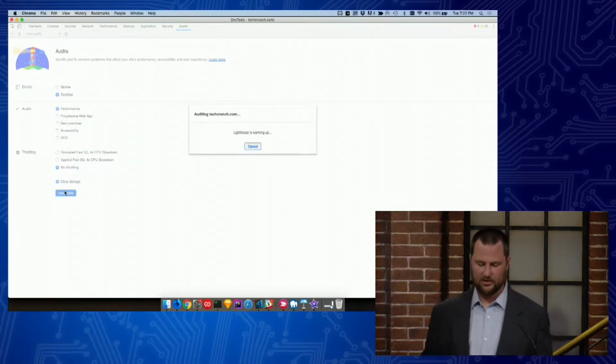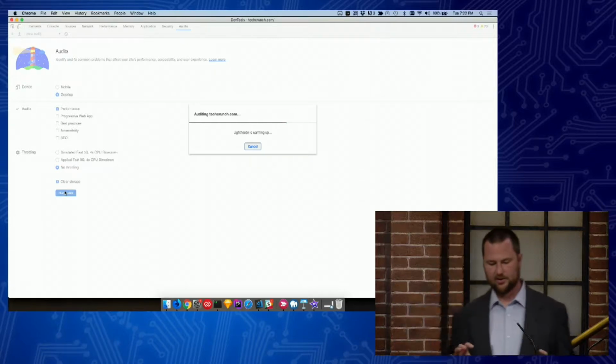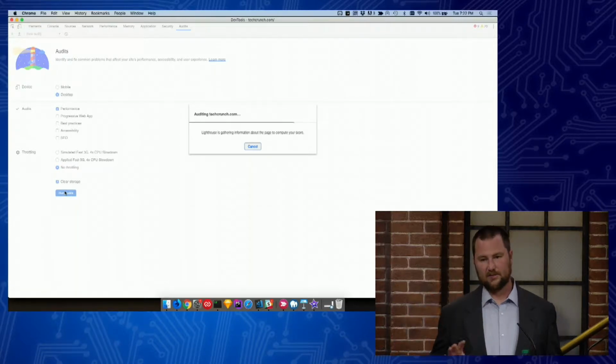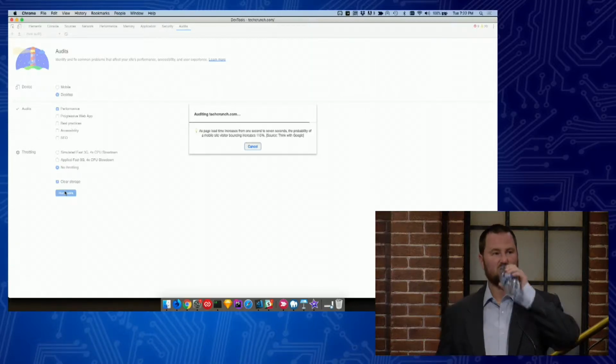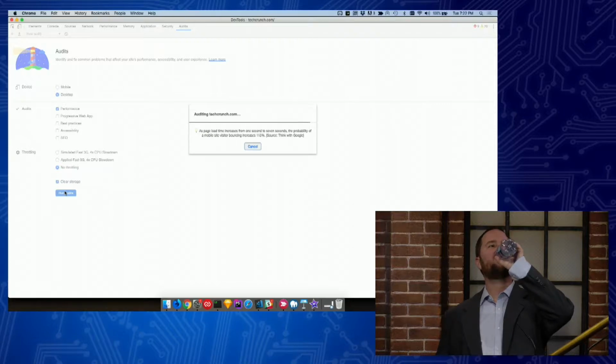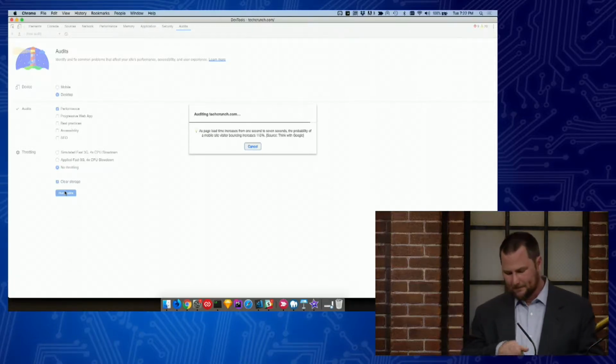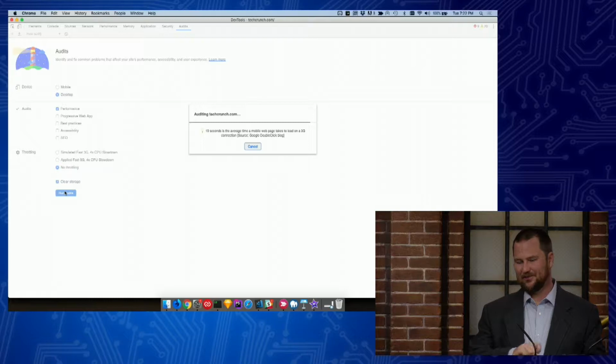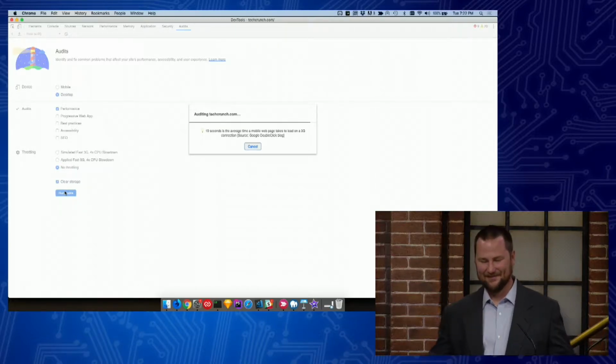What it's going to do is reload the page in the background and run this. It's probably going to take about 30 seconds. So I'm going to take a drink of water, and we're just going to let this go. If I was smart, I would have had like the Jeopardy music happening in the background or something like that. I think I should make myself a note for next time.